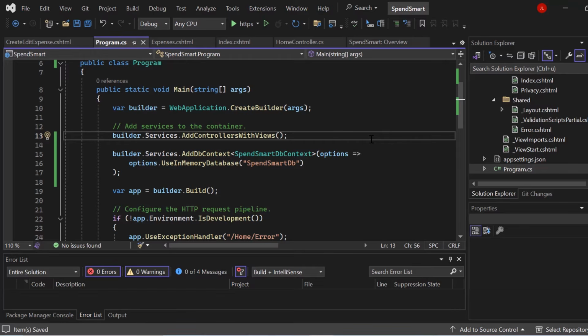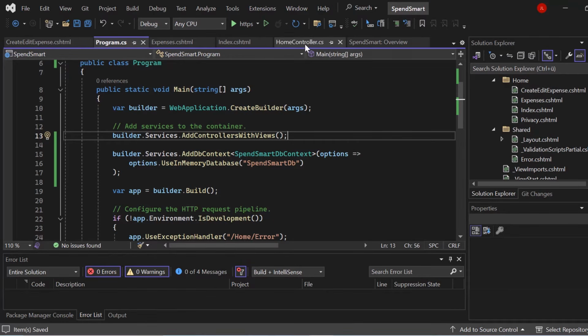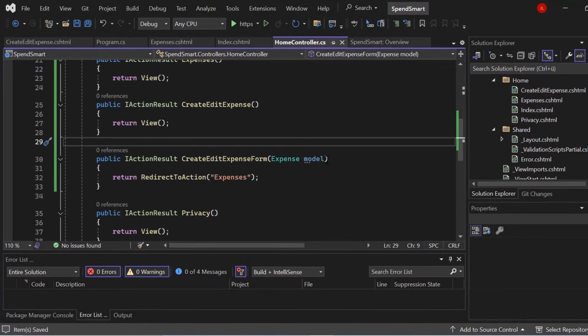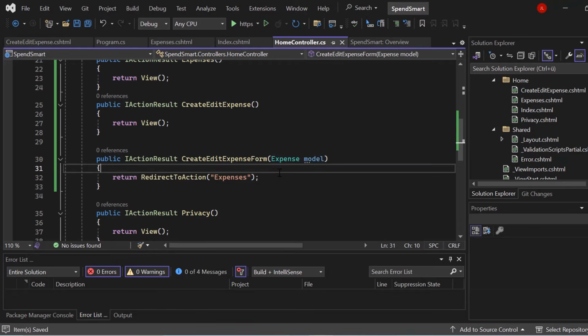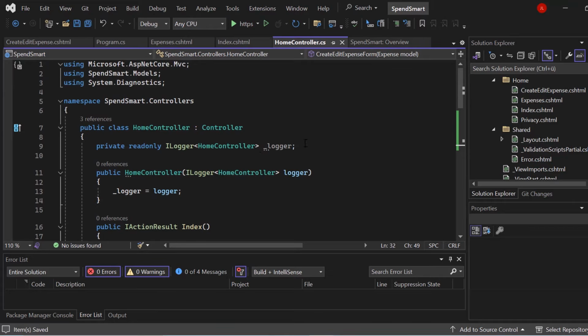And this brings up the question on how can we now go to the home controller right here. Here we got our model, right here we receive the form. And how can we save this expense model, so that information now, to the database? And that's done fairly simple via so-called dependency injection.